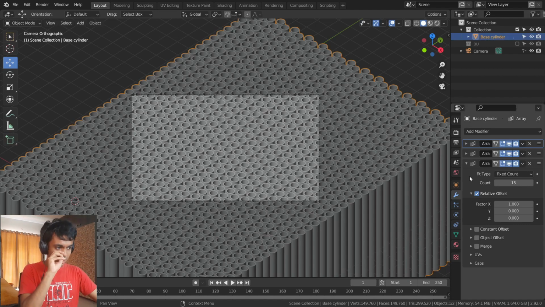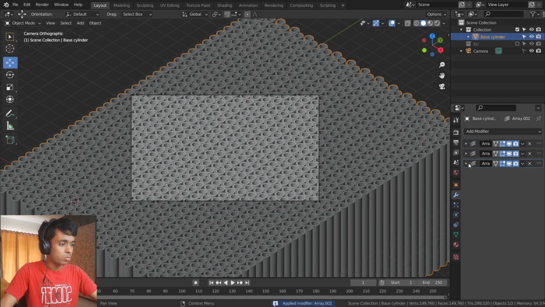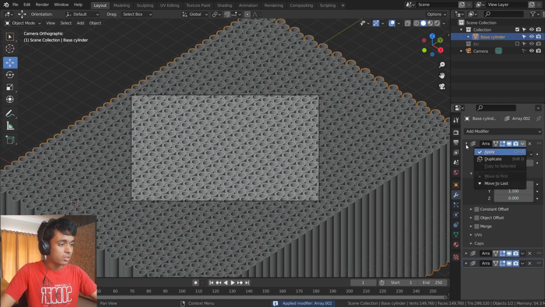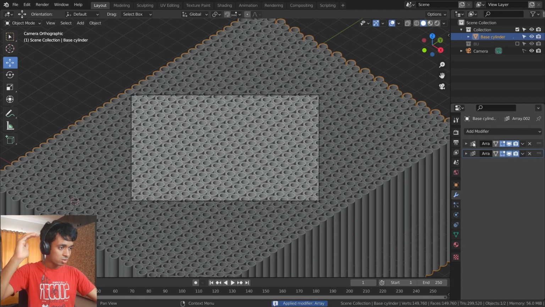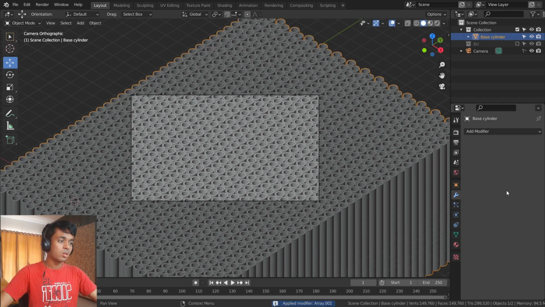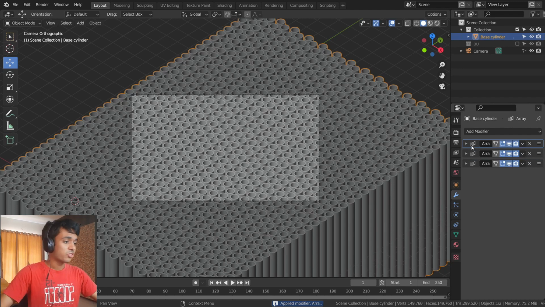What I'm gonna do is I'm gonna start applying these modifiers. So what you wanna do is, now you had 3 modifiers, you need to start applying them in order. So the top one gets applied first, the next one applies next. Because how Blender sees it is, it first applies this modifier, then this modifier, then this modifier.